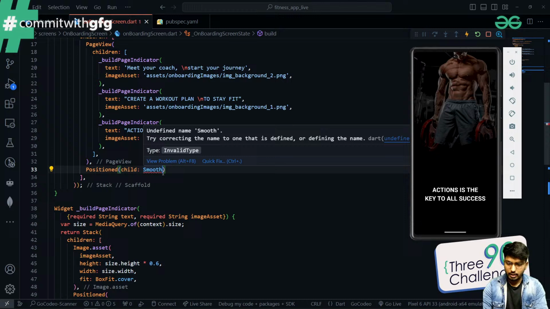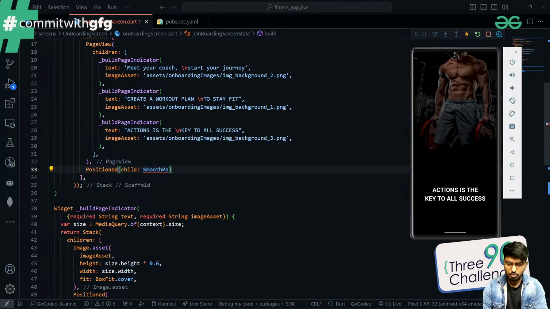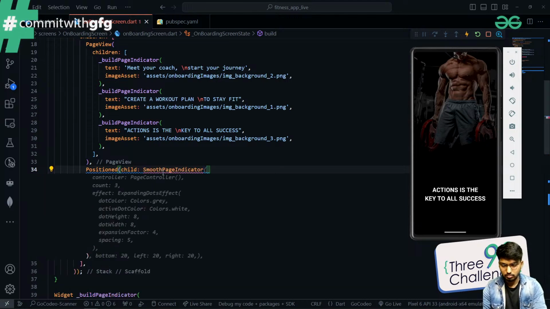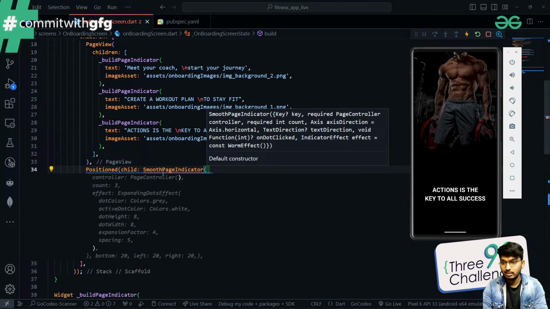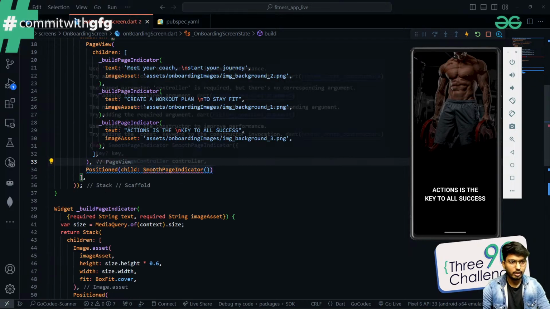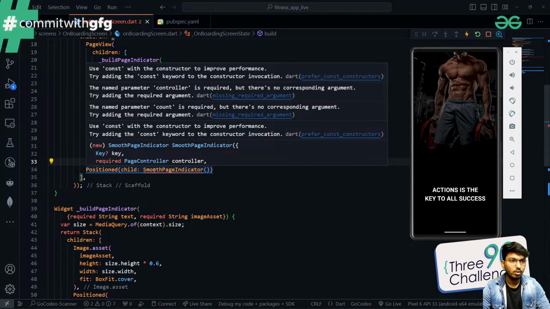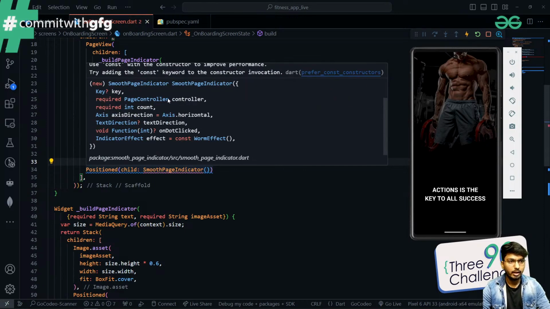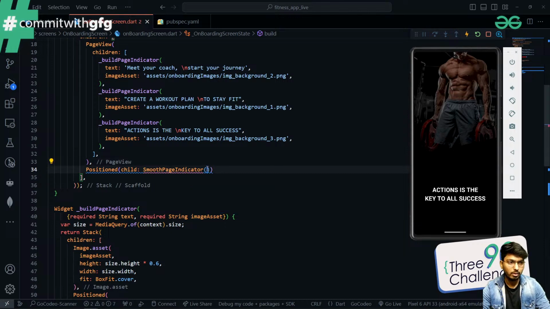Now I'll just write smooth page indicator. Okay. As soon as I do, you can see that we are getting options for it because it has successfully been uploaded. Now, smooth page indicator takes 3 to 4 things. What is it? It requires a page controller. Then it requires an int count. So you obviously need to tell the count as well.